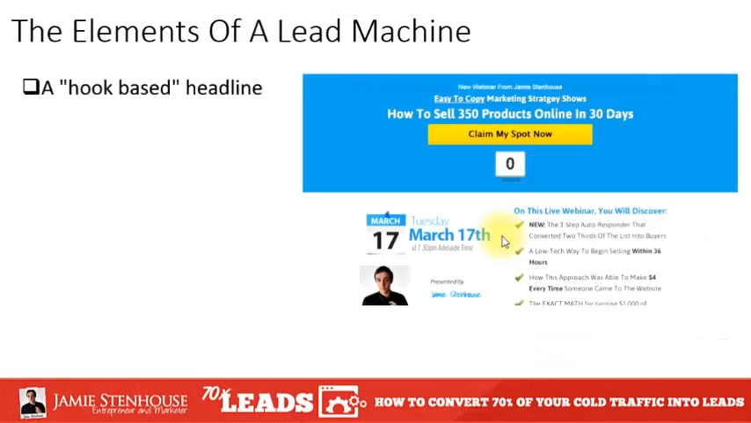Next, you want to ensure that you have a hook-based headline. Now, I love to write hooks. I think they are one of the most important components in obviously copywriting, but pretty much anything online as well. So a hook-based headline is trying to communicate a desirable headline as quickly and as short as you can. So for this example, I have how to sell 350 products online in 30 days.